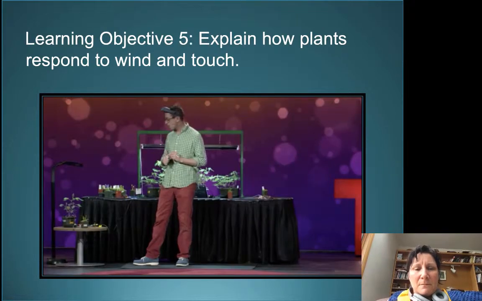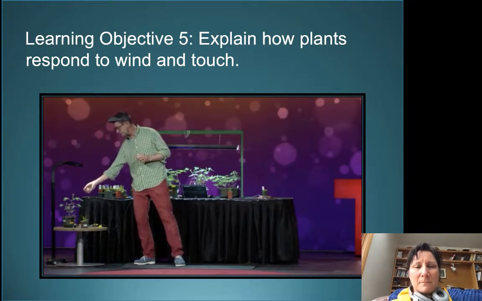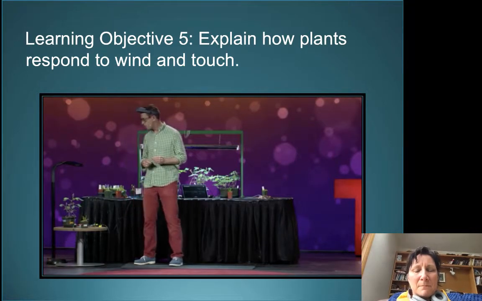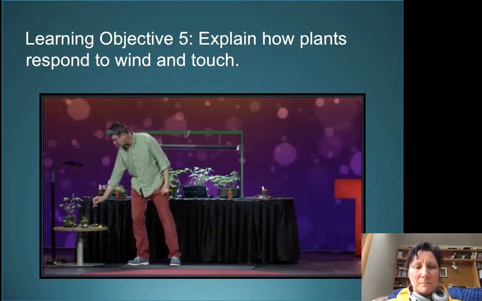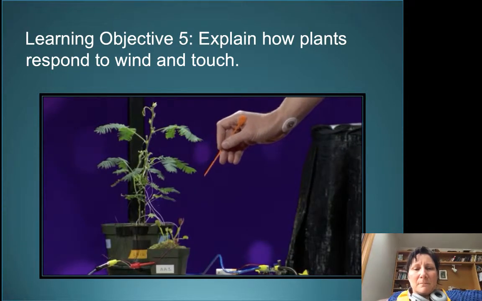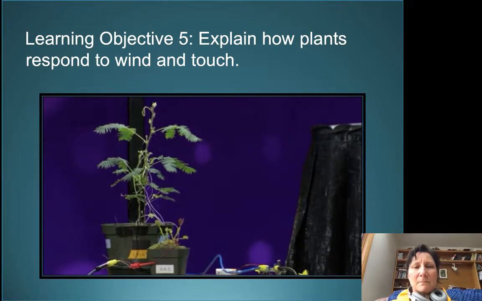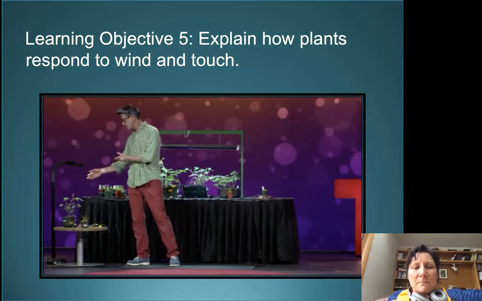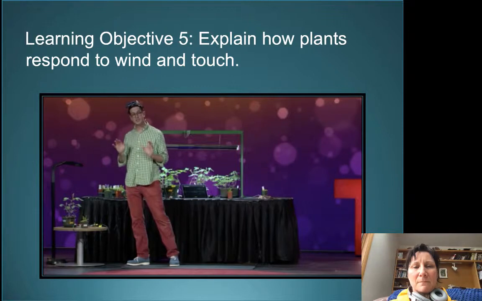So I want you to recall what happens when we touch the leaves of the mimosa. It has touch receptors that are sending that information back down in the form of an action potential. And so what would happen if we took the action potential from the Venus flytrap and sent it into all the stems of the mimosa? We should be able to create the behavior of the mimosas without actually touching it ourselves.